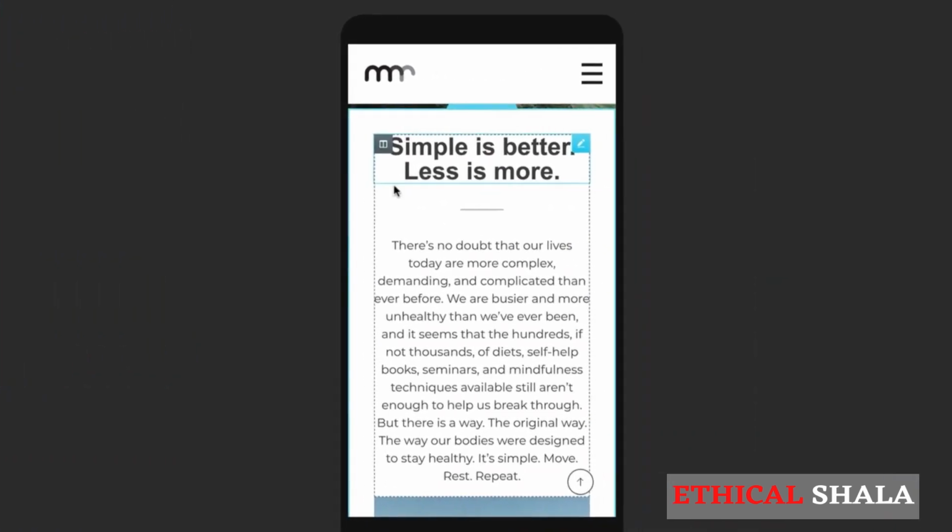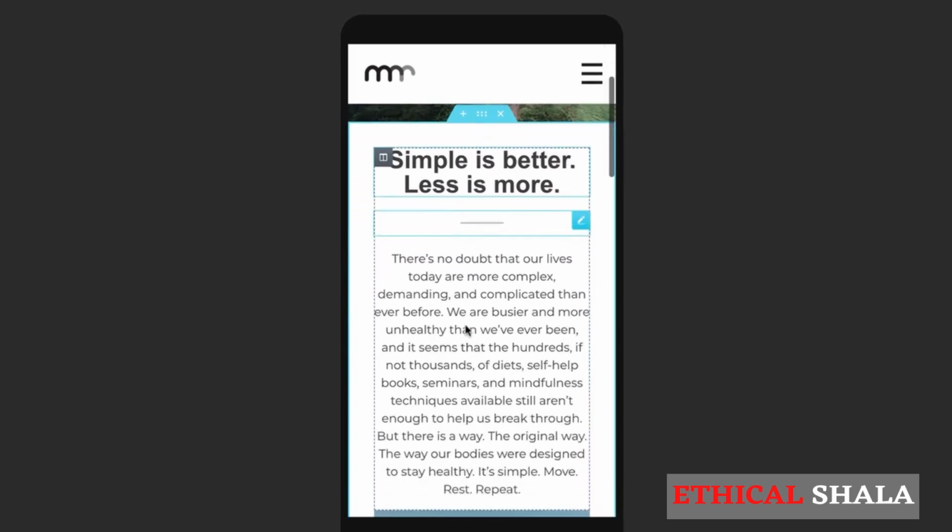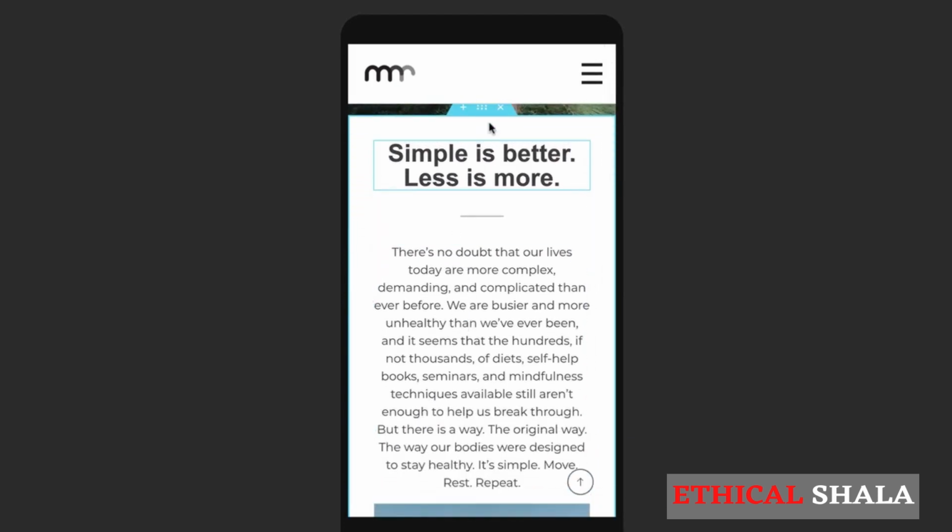Now on a mobile phone, there's quite a bit of white space here, and we might be able to see things a little bit better with less padding. So let's go ahead and adjust that as well.